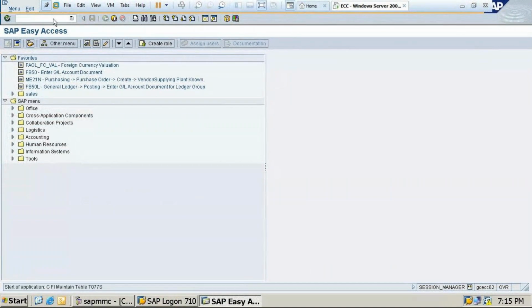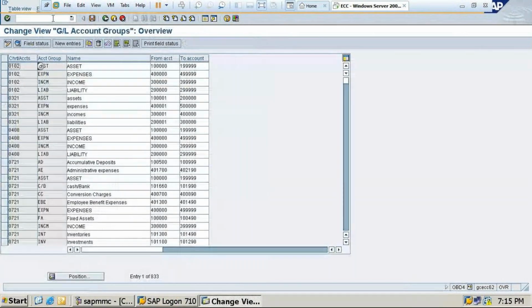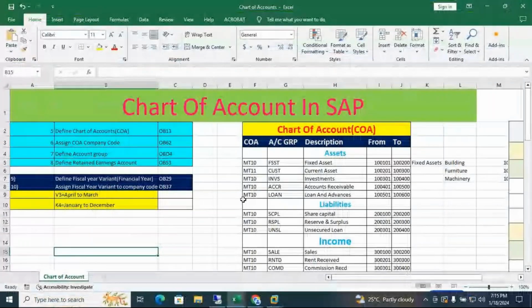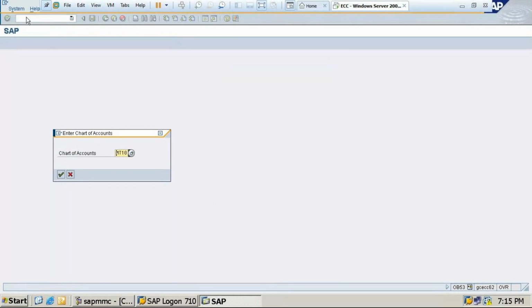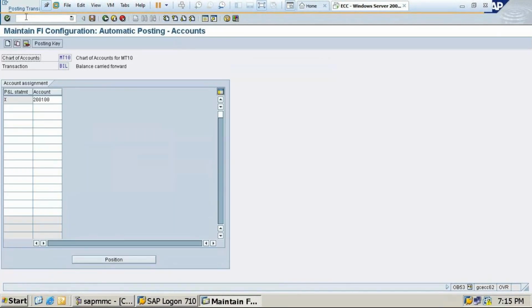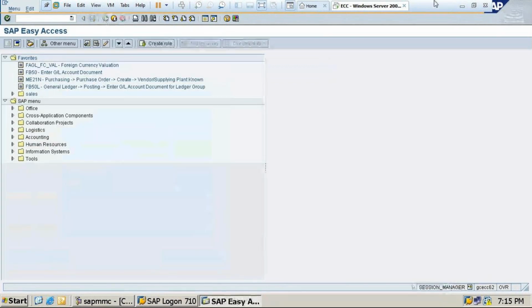So it will take you to the GL accounts group. Okay, so for GL Masters, without creating this accounts group, you will not be able to create GL Masters. So make sure that you create this. Define retained earnings is OB53. So what we need to do is /n OB53. Now you have to give the chart of accounts and press enter. Now you can create this. Already this has been done. So I showed you how to use the T codes here.